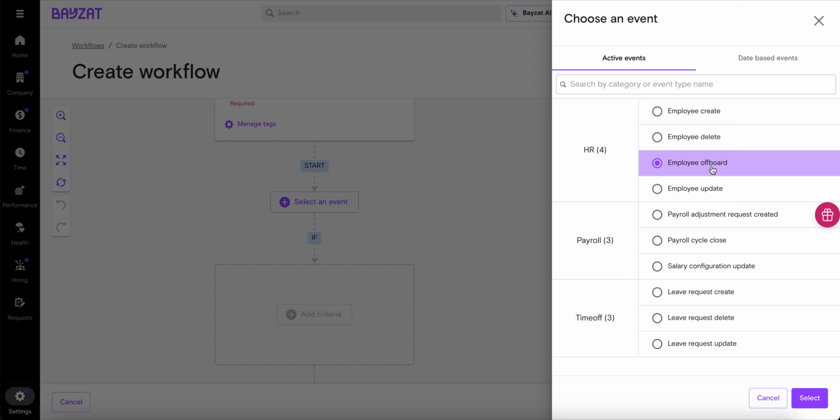And then you have offboarded and updated, as in if any of the employee profile information such as nationality, name, gender, anything it might be, is updated, then the workflow is triggered. You can configure a lot more on what updates you want it to filter by, and I will show you in the next section, which is criteria. Then there are payroll adjustment, payroll cycle is closed, if the salary configuration of an employee has been updated, and whether a leave request has been created, deleted, or updated for an employee.